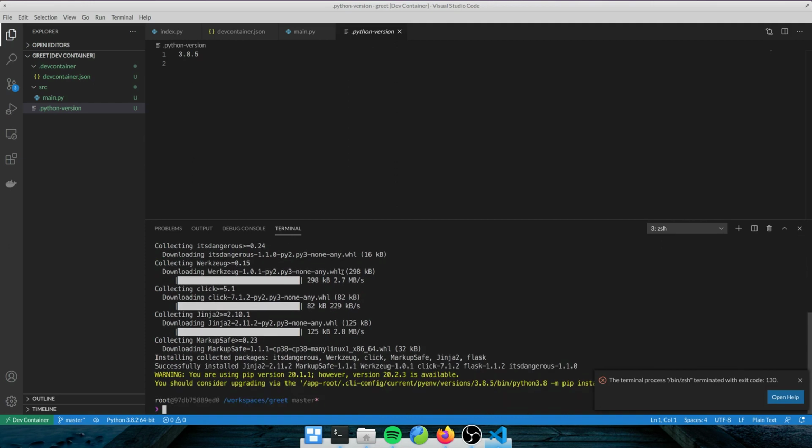I'm not going to set up virtualenv in this demo, although cli-config does set it up for us, because this is going to be a dev container specifically for this project, so you don't need to really worry about any virtual environment or some such. So yeah, Flask is installed.